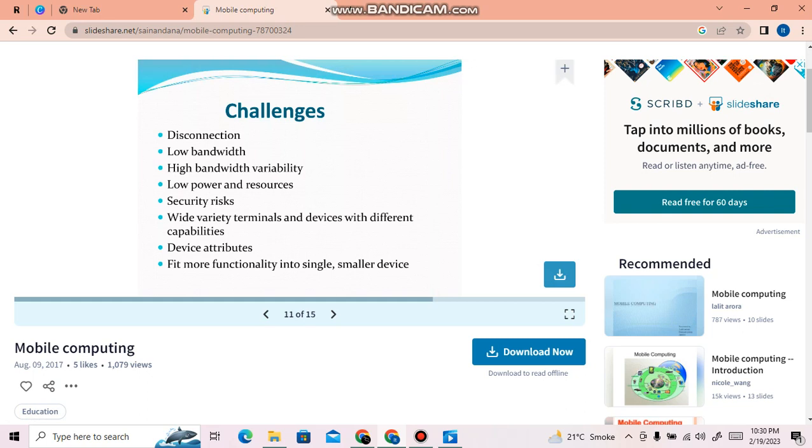Challenges: disconnections, low bandwidth, high bandwidth variability, low power and resources, security risk, wide variety of terminals and devices with different capabilities, and device attributes that fit more functionality into a single smaller device.